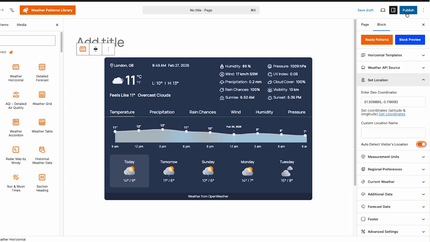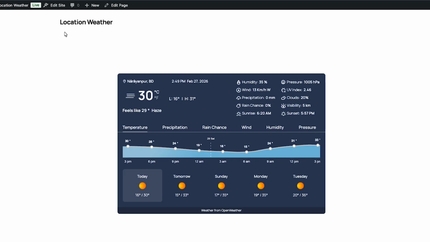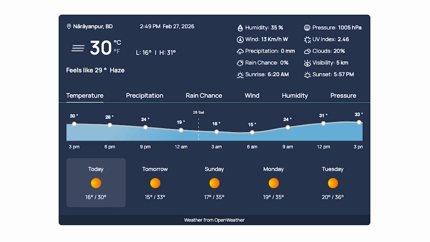Once everything looks great, click Publish. After that, on the front end, visitors will see a small pop-up asking for permission to access their location. Once they click Allow, the weather block will instantly update to show the weather in their current location. And that's it. That's how you display weather based on your visitor's location automatically.